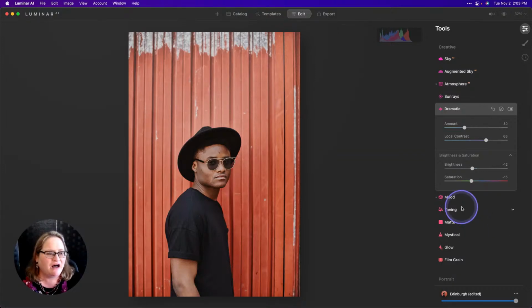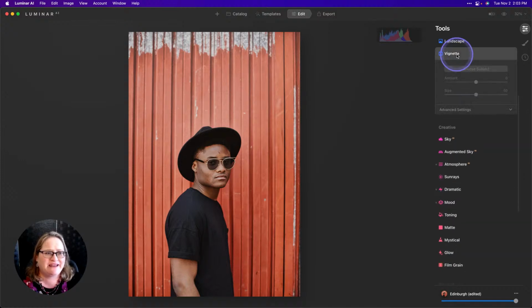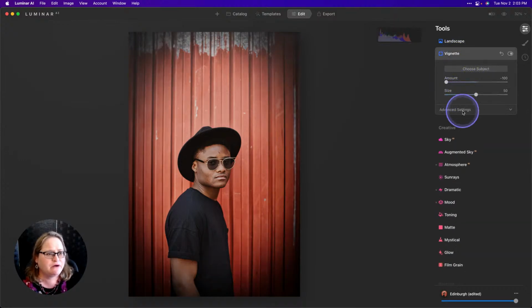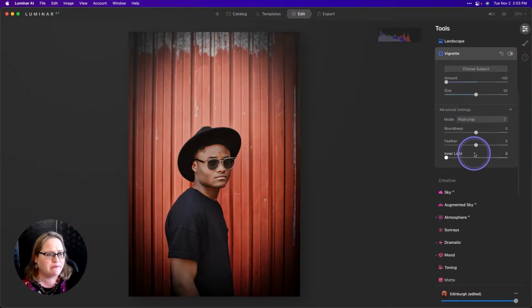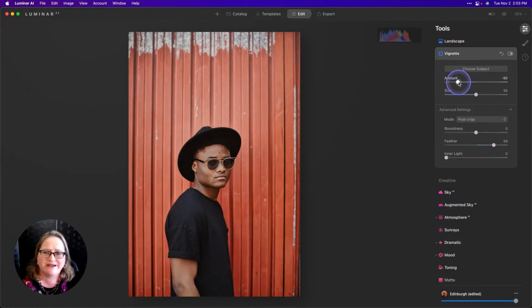There we go. All right, so the last thing I want to do to really make this look my own is to add a vignette. We'll pull our amount slider down to -100. Go down into our advanced settings. I'm going to bring that feather up for a nice smooth transition between the light and dark areas. And now that I can really see where that vignette is affecting my image, I can back off that amount slider to the point that it looks natural. Right about there, I think looks great.